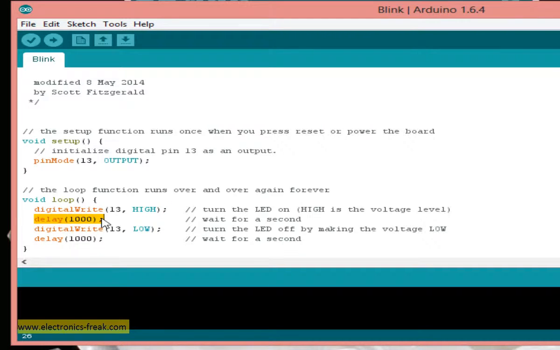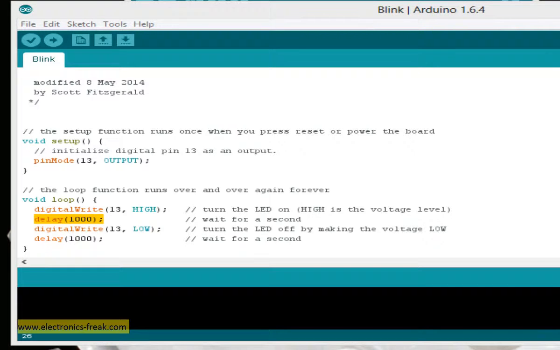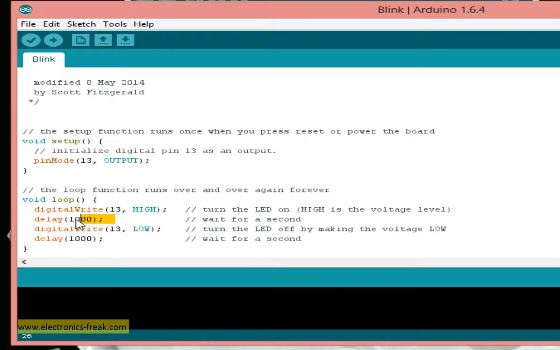Later we have a delay of 1000 milliseconds, which is exactly 1 second. So after the LED is lit, we wait 1 second and then we write to the same output port number 13 low, which means at this line the LED will stop lighting. After it stops lighting, we wait another 1 second and we go back here. So the loop is running all the time.